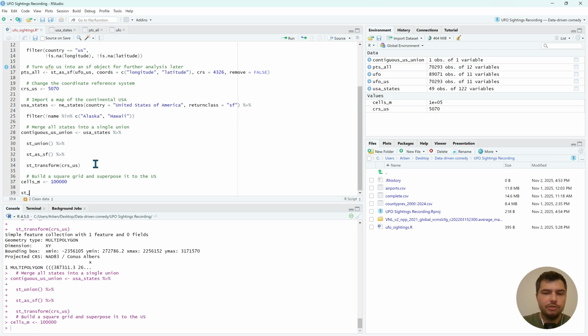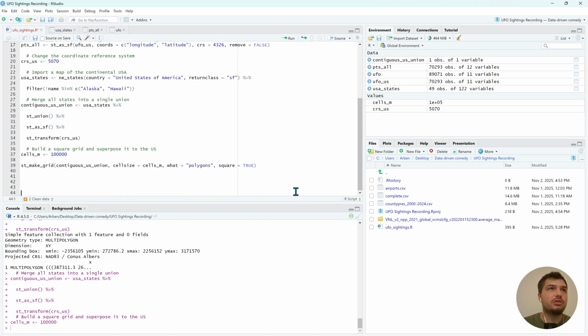Now, there is the function that is called st_make_grid. So essentially what you have to do, you need to take a geometry, in this case, the contiguous US. You need to give the cell size argument. So in this case, it's cells M. And then what are we going to do? We're going to turn that into polygons. So polygons, it's the shape, right? Like here, you can see it's a multi-polygon. And there is the argument squares. And yes, it has to be squares. Now, let's just do this. Perfect. Let's name this grid.